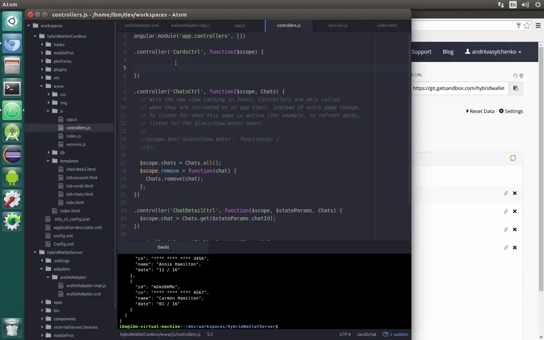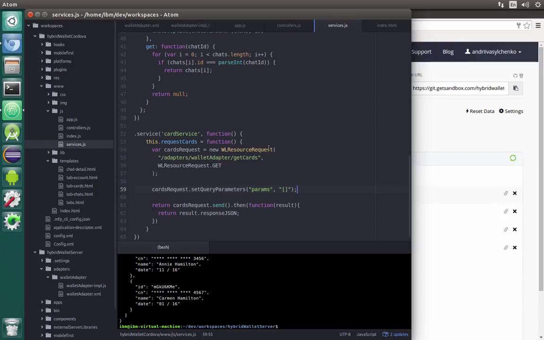So here in the cards controller, we'll need to call this request that we created inside the service, but the trick is that we cannot call it until we are sure that the Worklight libraries are loaded. Otherwise we will get something like WL is undefined, because here we are using WL.ResourceRequest and we won't be able to use it until the framework initialization is done.